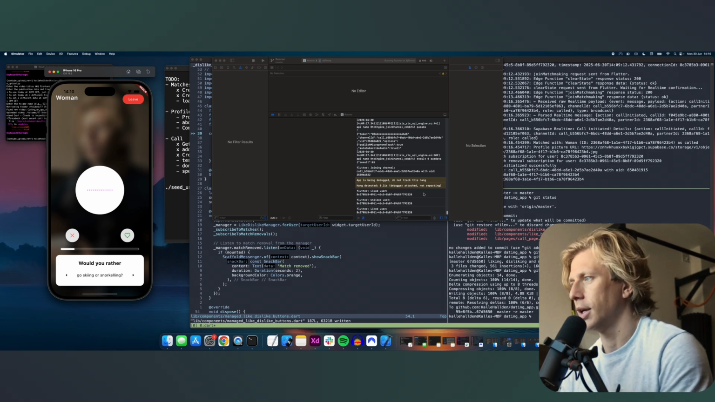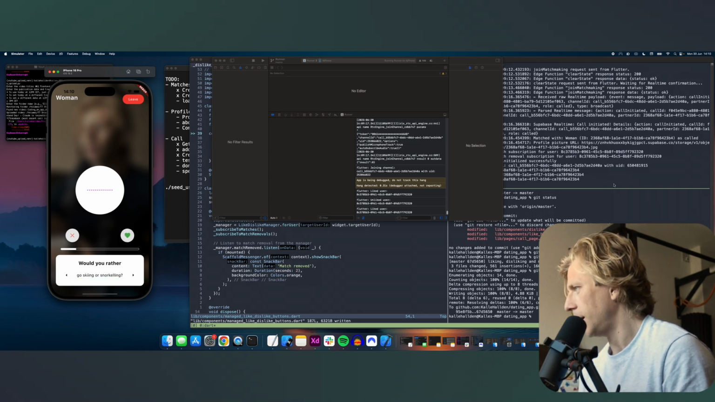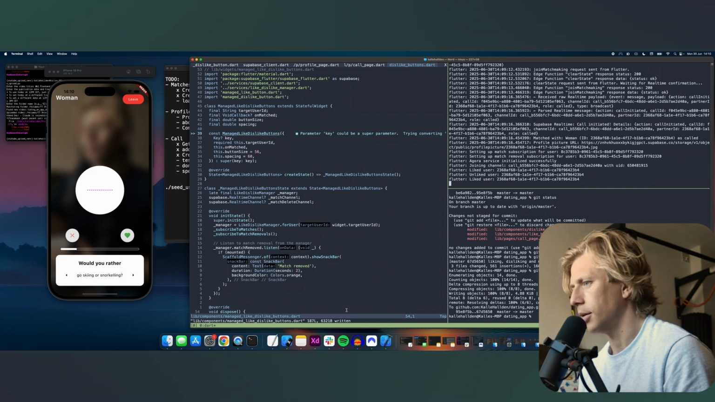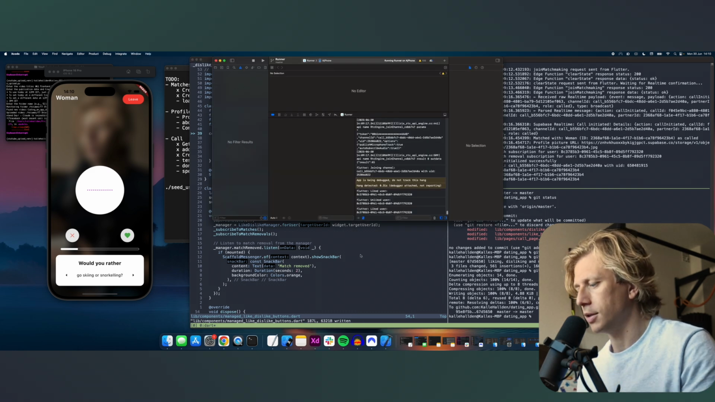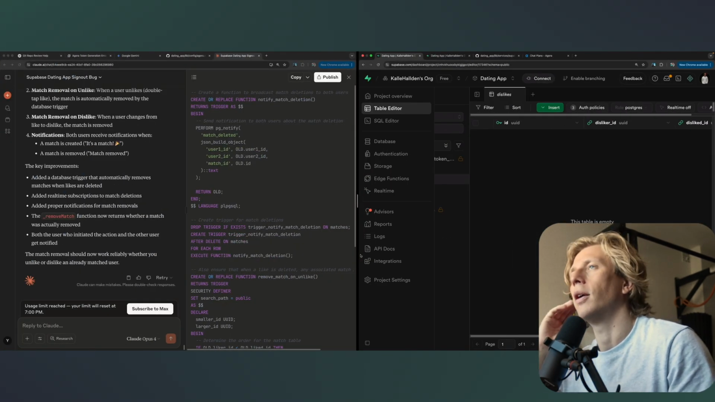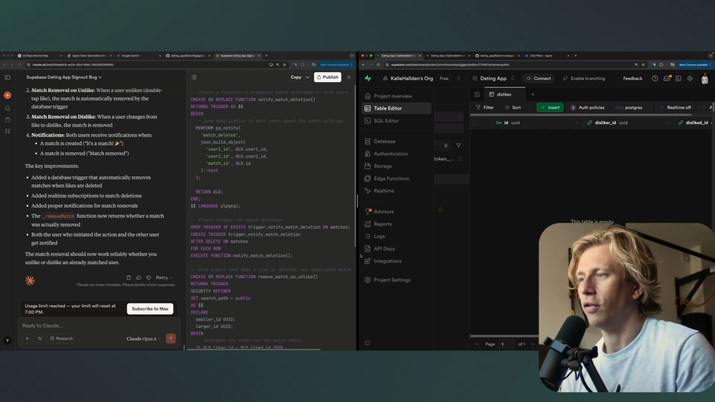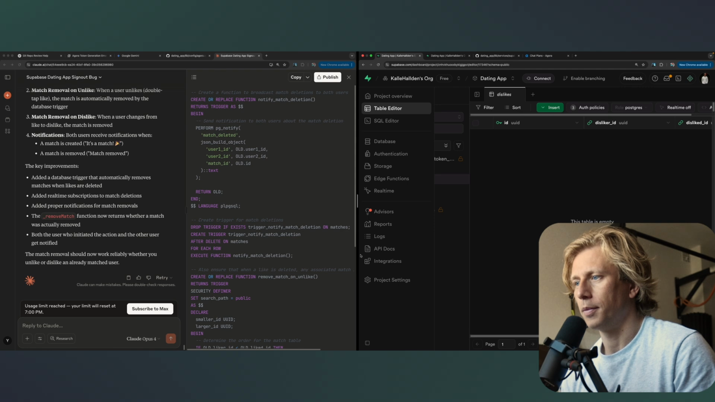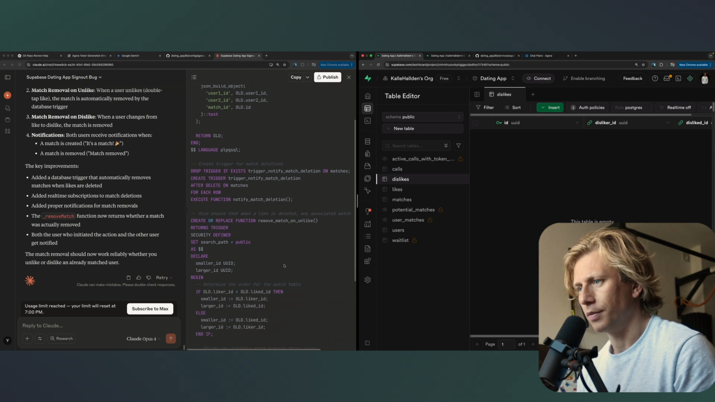All right, it seems like when I press like now, we do get a match, but we don't get notified about the match. I think the notification stuff is something that we need to handle on the back end. So we need to create a function that notifies, execute function, notify match deletion.